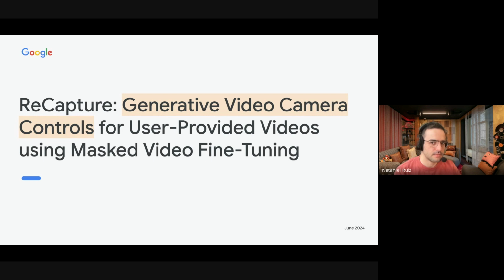Okay. All right, so let's go into ReCapture. This is departing a little bit from the virtual worlds, but I think it has applications in that field, because this is all about re-angling existing videos. From the name, generative video camera controls is a very cool concept. And maybe you can do this even in a virtual world. So that's another thing to think about, the link between these two works.